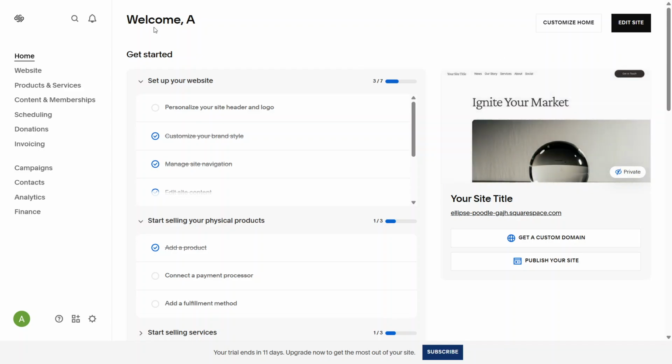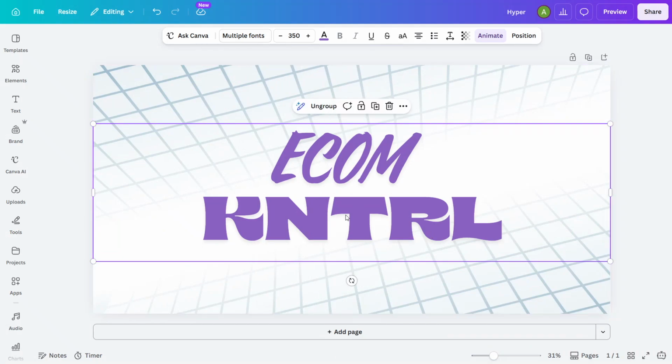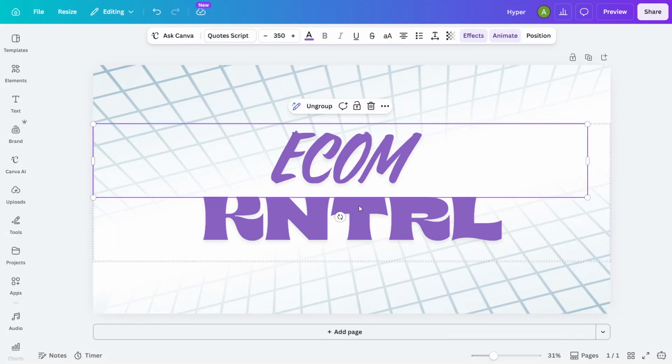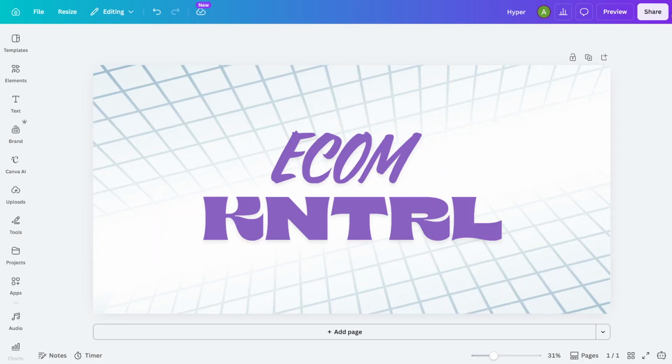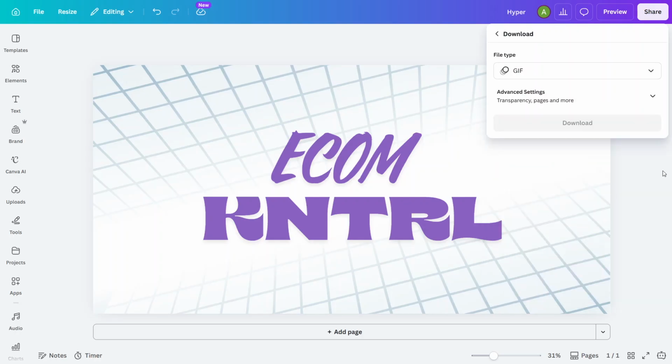Make sure you're in the Canva editor, looking at the final version of your design. Take a moment here to make any last edits, like adjusting text, colors, or spacing, because once you export it, you'll need to come back to Canva to make further changes. When you're happy with your design, move your attention to the top right corner of the Canva editor and click on the Share button. From the drop-down menu that appears, choose Download.